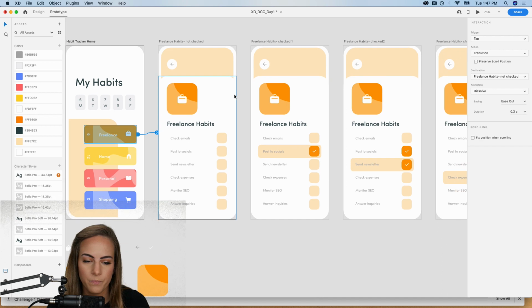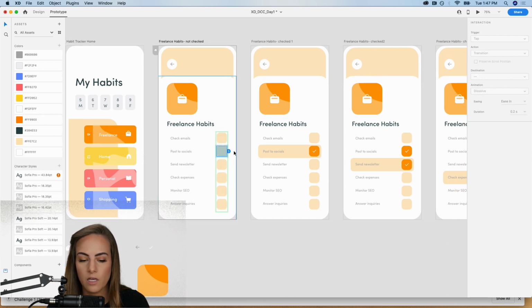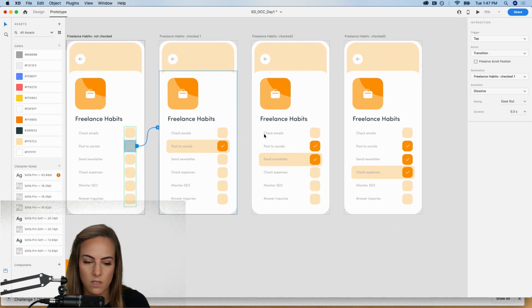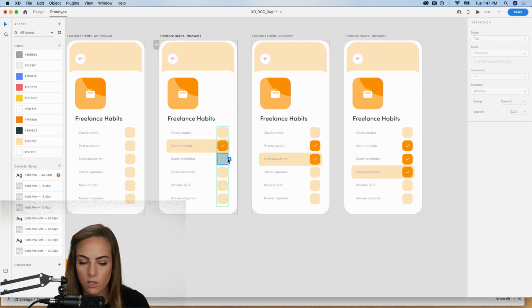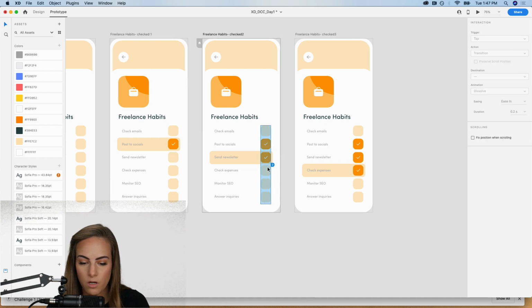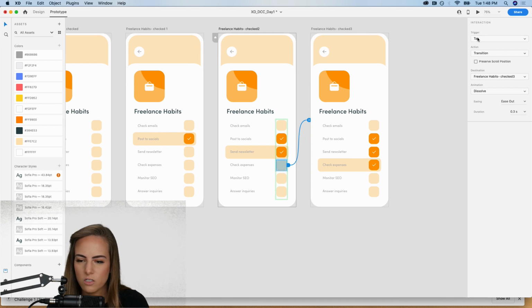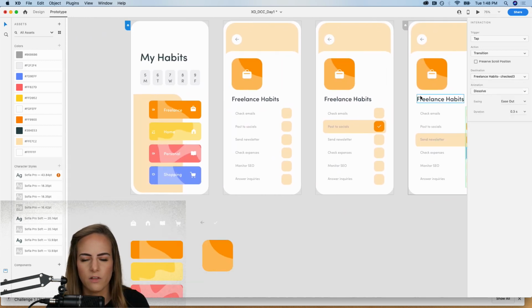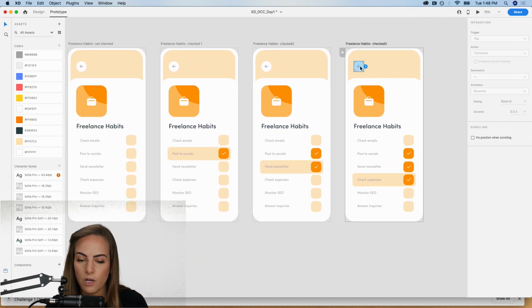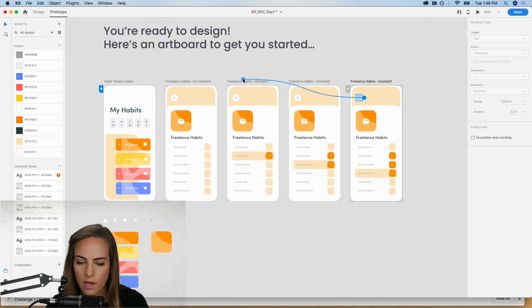I'll drag it over, and then I'm going to select the second box so we can check it. All right, and then I'll select the third box. Just keep on doing the same thing. So just drag it over. And for the interactions trigger, I'm just going to leave it on tap. I think that looks fine. The action transition, yeah, and dissolve, I think that's fine. Actually, yeah, I'll leave it on dissolve. And then we want to be able to go back. So let's add an interaction for that back arrow, back to the home page.